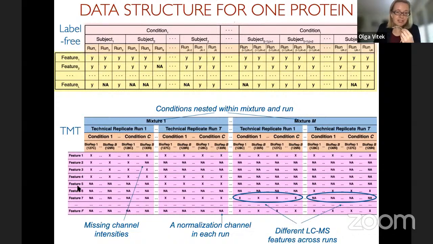And then again, we have features, but unlike in label-free, where we have missing values here and there, here we have missing values much more extensively if we think of a feature as a peptide ion, for example if a particular peptide ion was not at all observed in the experiment. And so now we have some observations here, but then these observations are missing in other mixtures and so on. So we need to account for all of that.